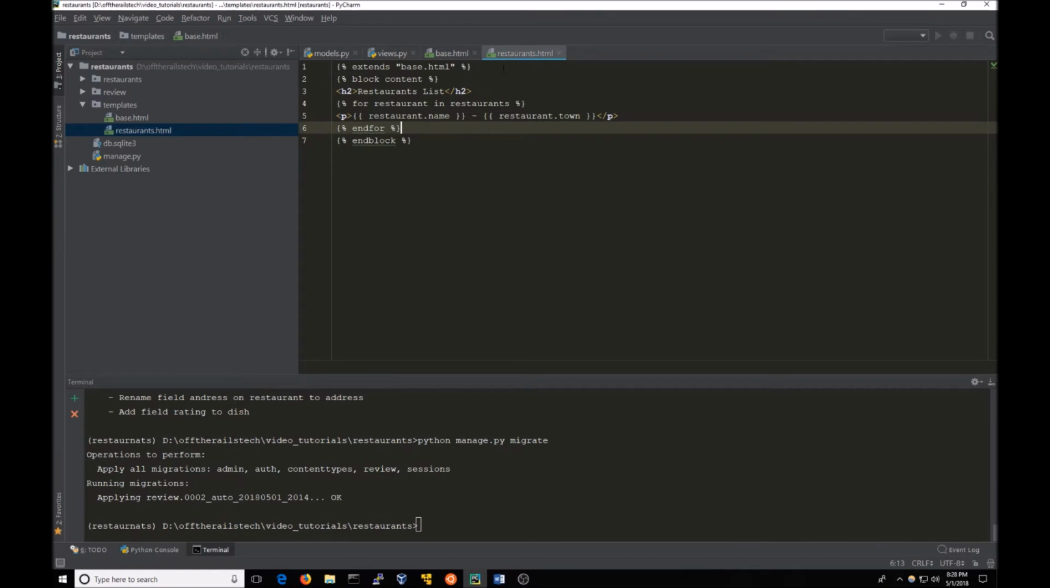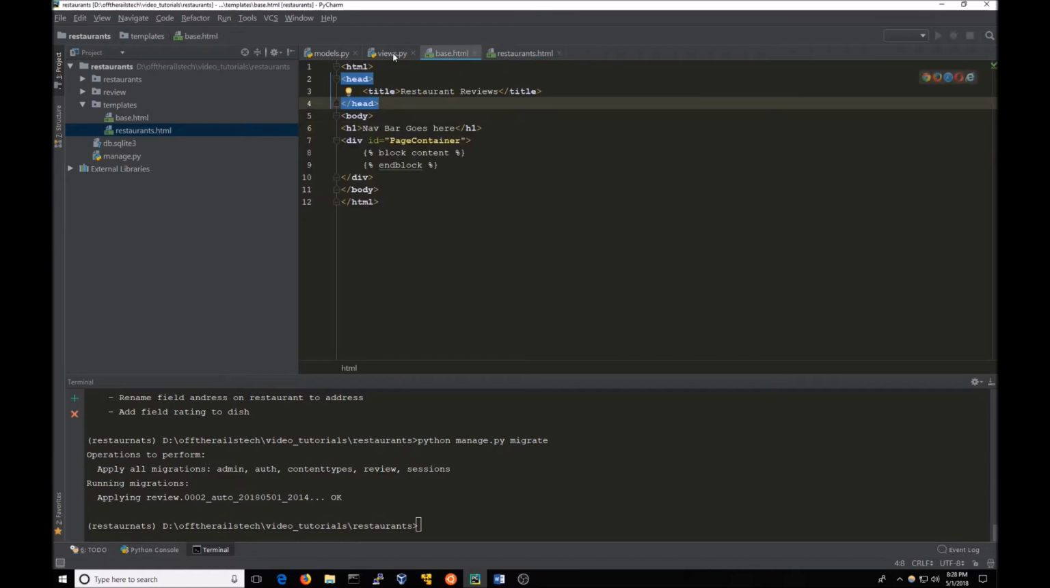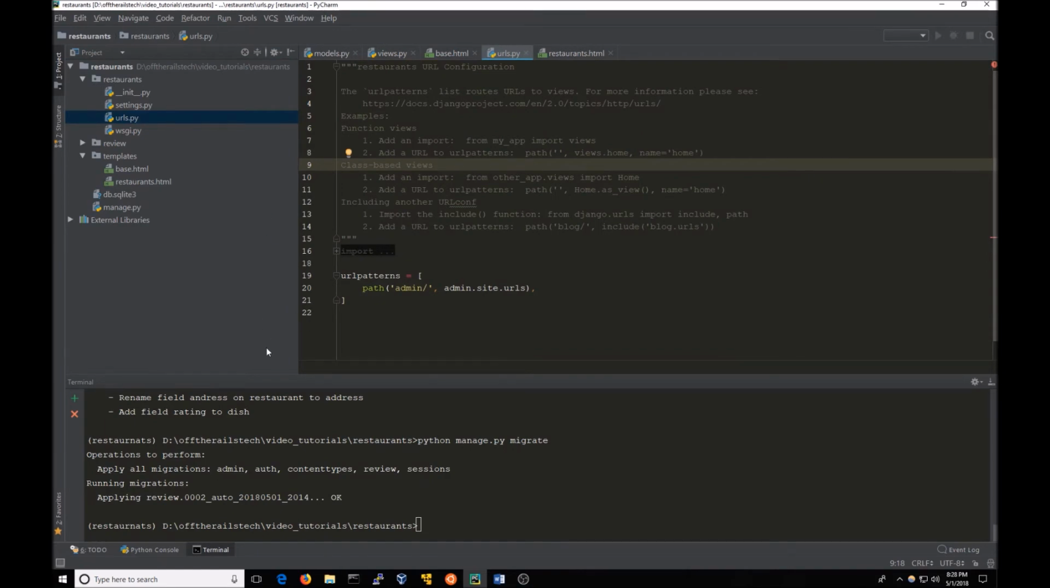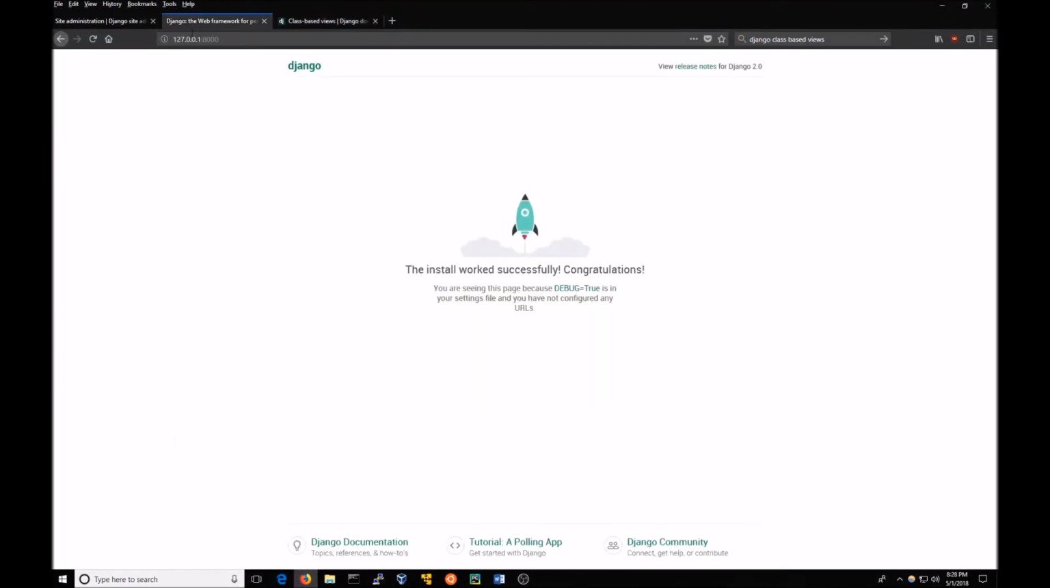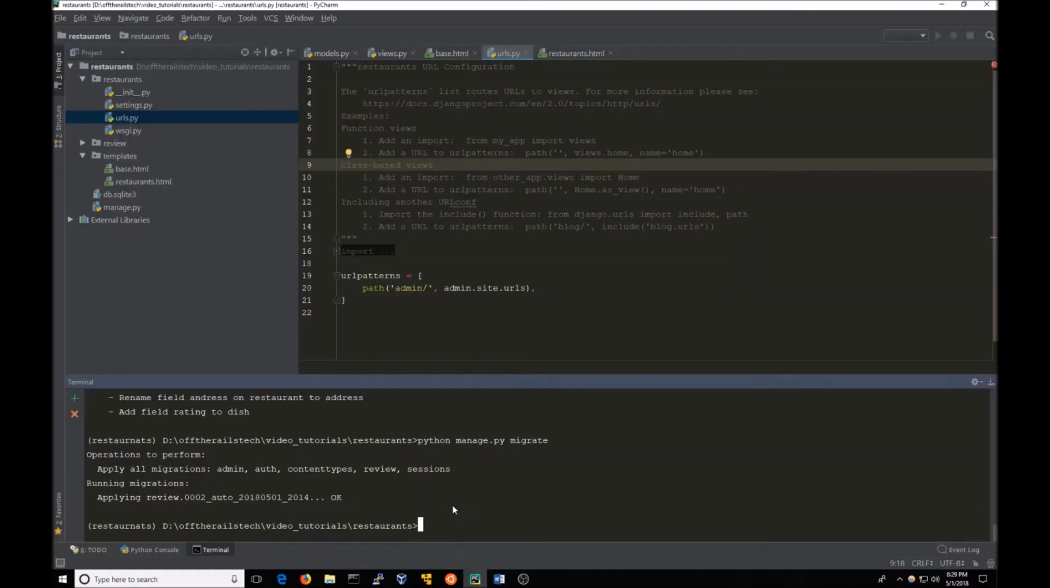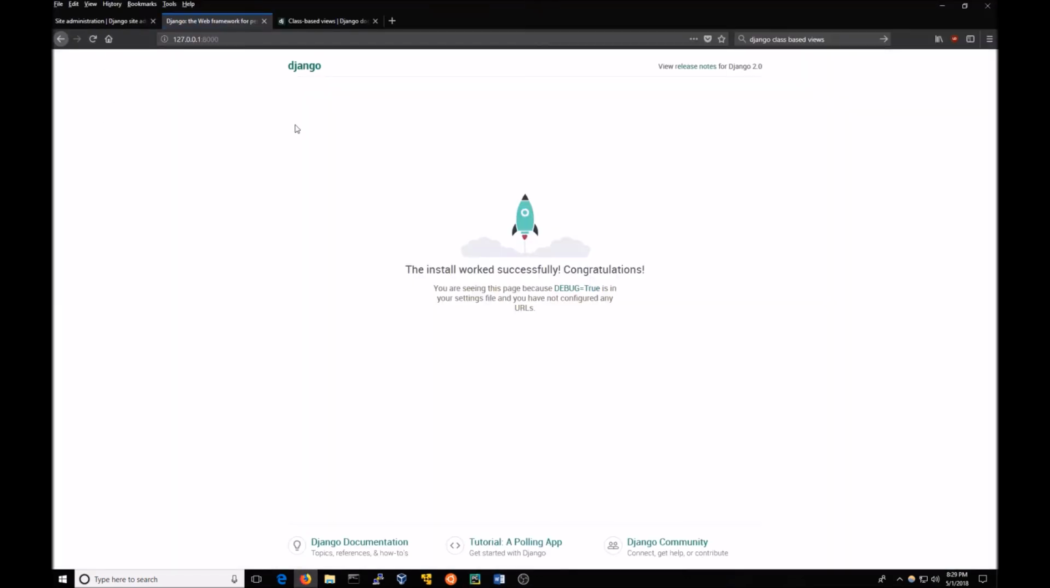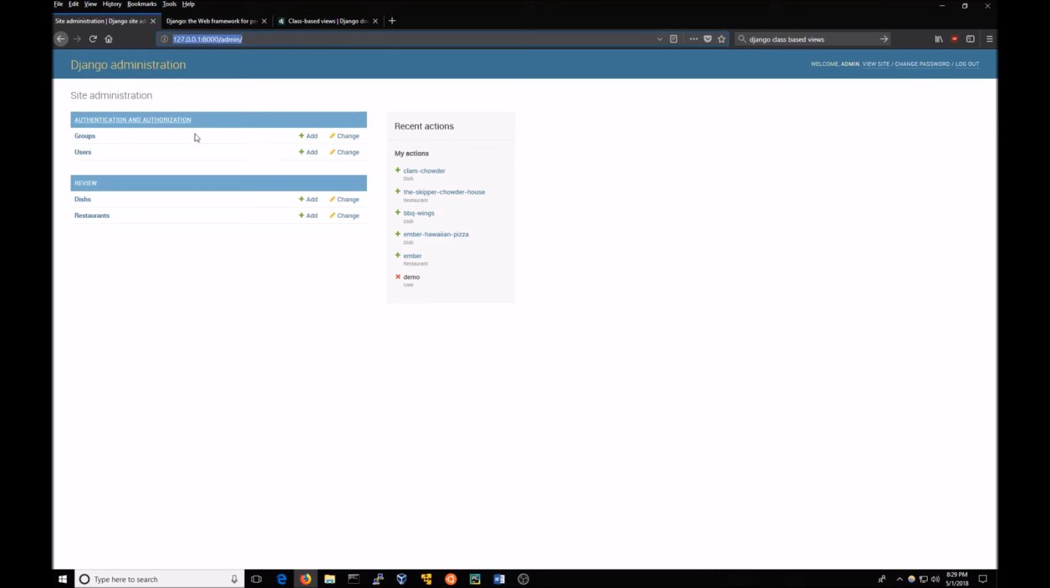So we built our first view, and we built the template. Now we have to go to URLs, because right now, if we go to just the main thing, it's not going to do anything because we don't have the server running. We have to run server. If we go to the main thing, it's just going to say the install worked successfully. Congratulations. This is just the default Django site. The only URL that actually works right now is the /admin.